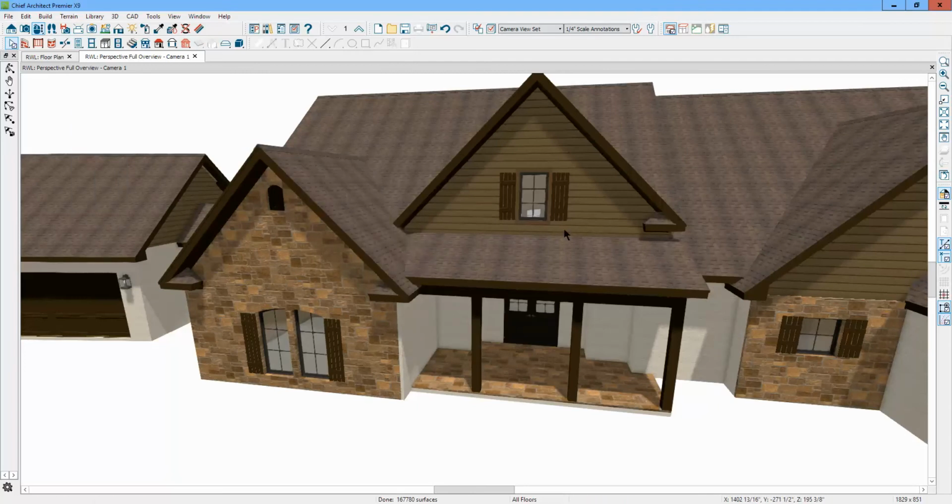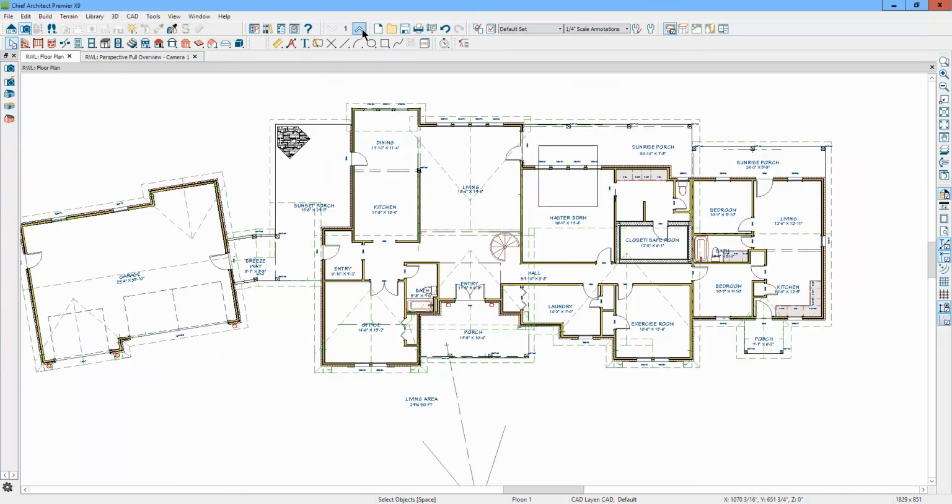So what Eric was talking about is, and you have to do this sometimes with automatic tools or sets that are tools that are preset, you just have to step in and manually fix it. So that's what I'm going to do here. I'm going to go back to plan and up to the second floor.